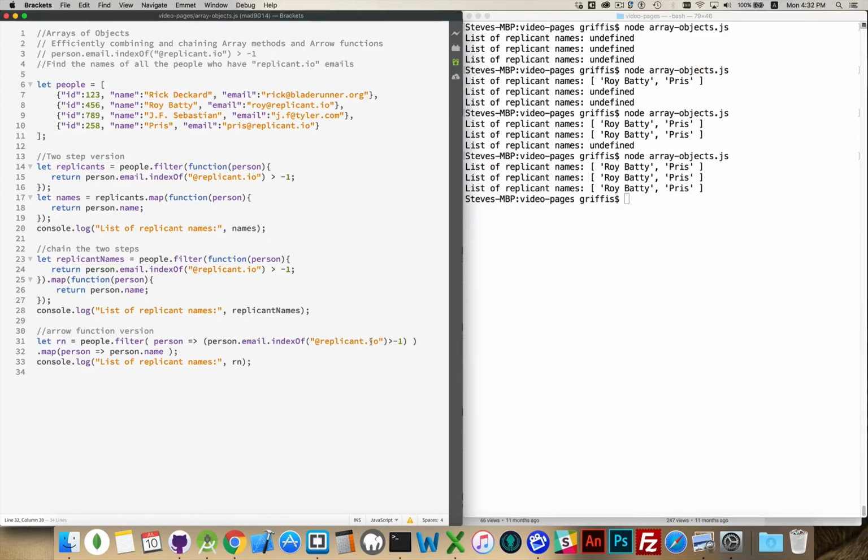Just start experimenting with the arrow functions, and I think after you get used to using them, after you're used to the different syntax, you will start to really appreciate the power behind them.